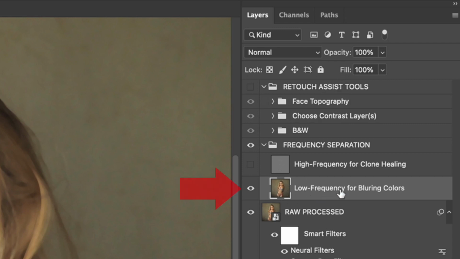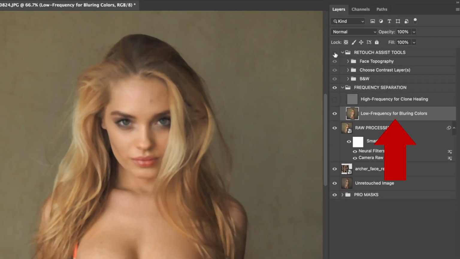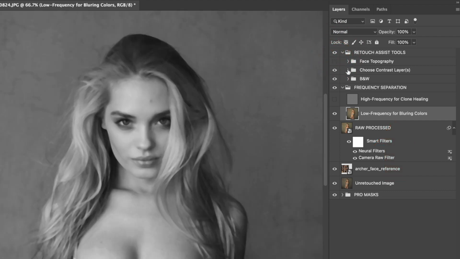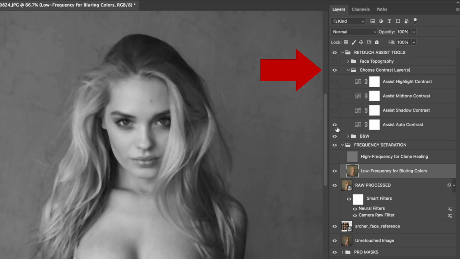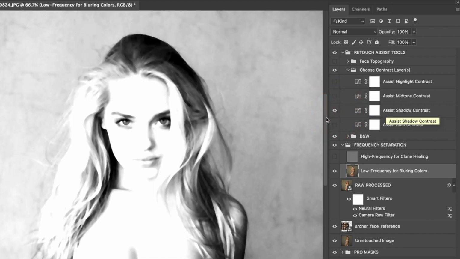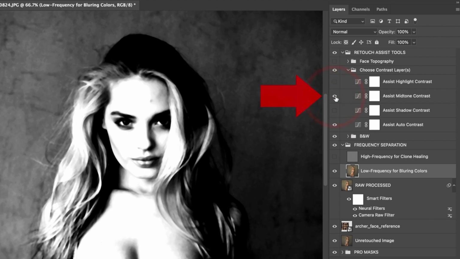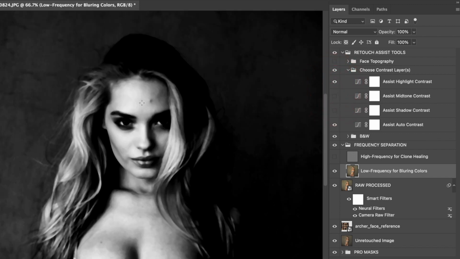Remember, you're working on the low frequency for blurring colors layer. So don't actually select the assist layers. Just turn them on. Open the folder, choose contrast layers, and audition through these different layers. This is for shadow contrast between dark shadows and light shadows. This layer is for the midtones between dark midtones and light midtones. And this layer lets you see your highlights.